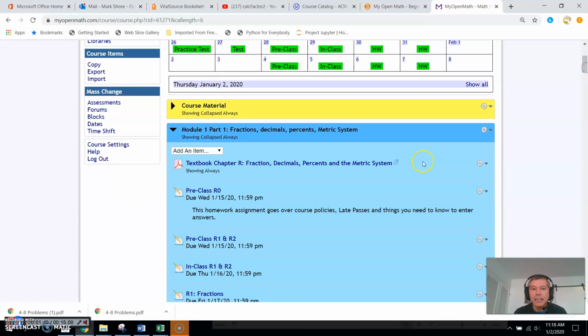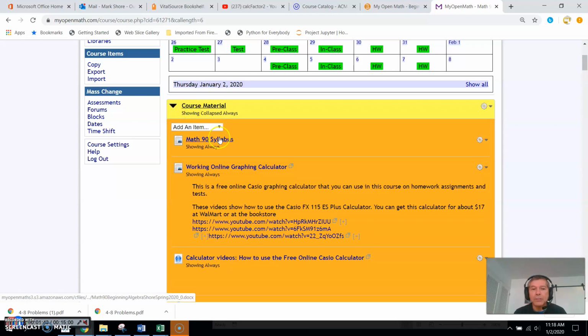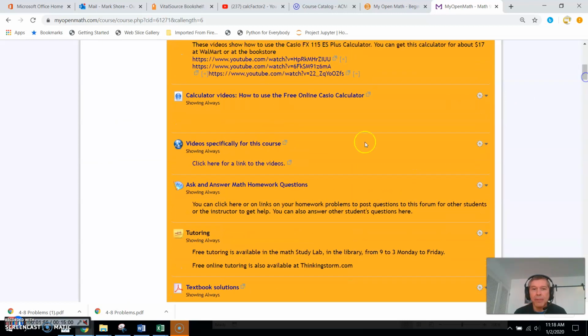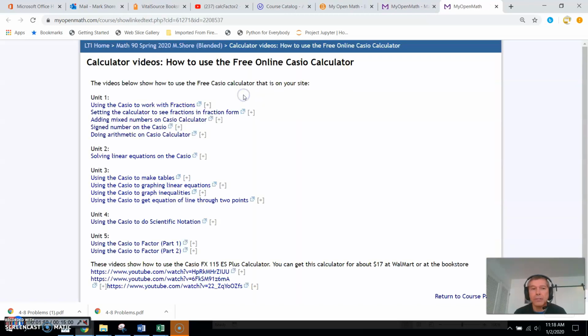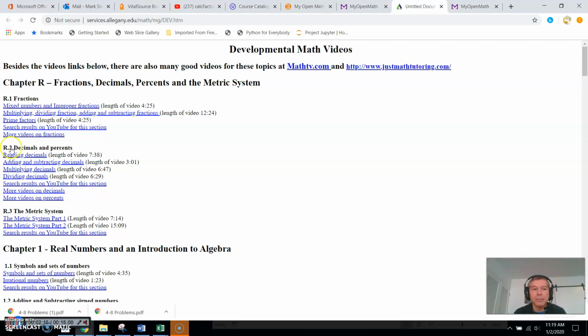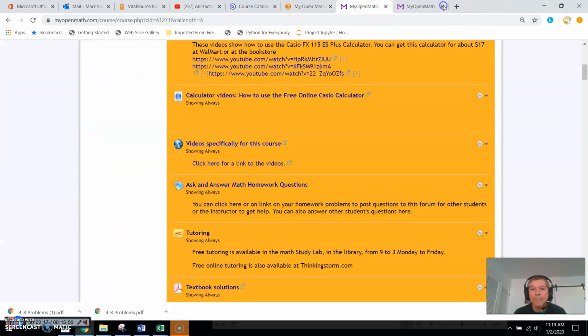The first link is course materials, and that's where you see your syllabus, which you should read through. An online graphing calculator. Some math sites also have an Excel sheet right here. This one also has videos that are linked to it on how to use the calculator. And the videos on how to use the Excel sheet and other math courses are linked in the textbook. And these are videos specifically for Math 90 right here. It's a whole list of them. So I'll go ahead and close that.